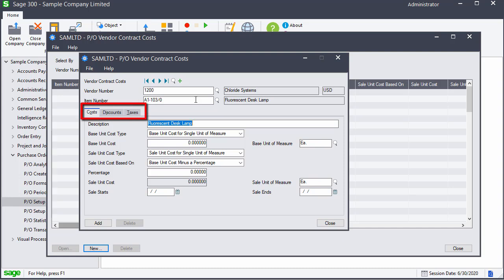There are 3 tabs: Costs, Discounts, and Taxes. Define the base unit cost type, either single unit of measure or multiple units of measure. In this example, we'll use single unit of measure. Enter the base unit cost and select the base unit of measure. In this case, we'll leave the default as each. These items can also be assigned a sale unit if necessary.